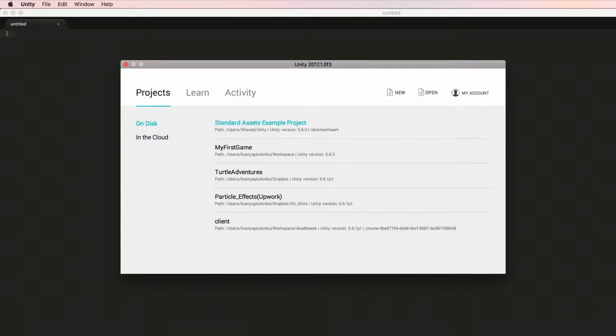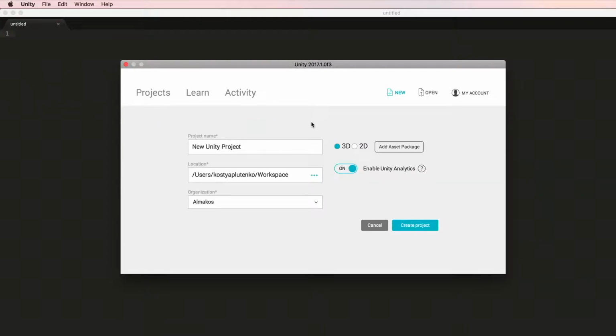Let's start work on our Pong game. First of all, let's create a new project. When you launch Unity, in the project browser, select New. Now let's give a name to our game. I will call mine Super Pong.